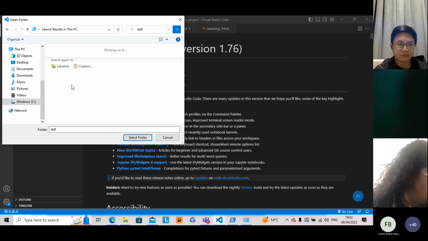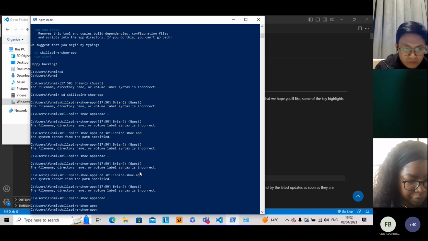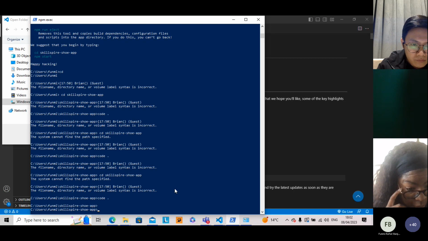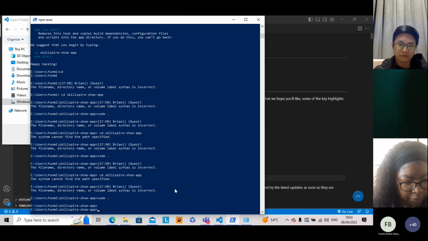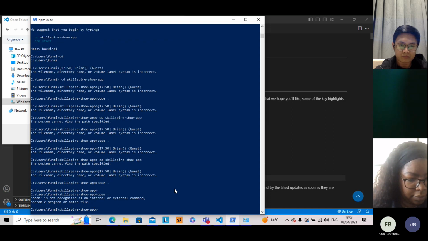It looks like you still have your PowerShell open. Can you go to your PowerShell at the bottom? Is that where you put your command? Yeah. Okay, and can you type open space dot? How will I do that? Type the word open and then a space and then a dot. Enter. Oh, you don't have open here either. Okay, but I see it's in Users, Fumi, and then Skillspire. So go back to that open dialog box in the background there.